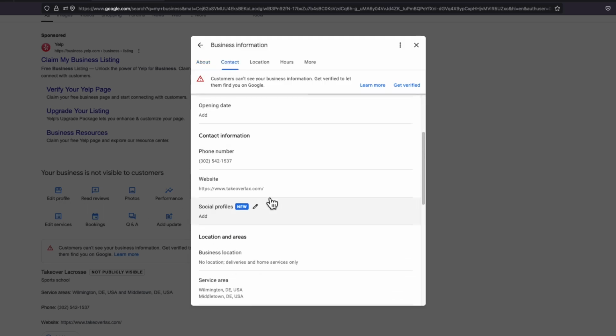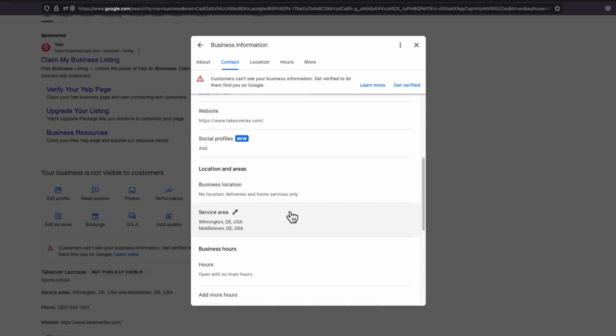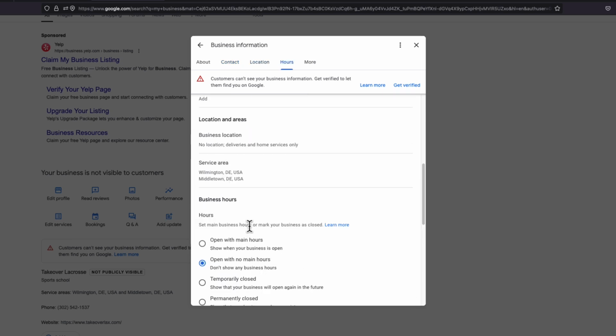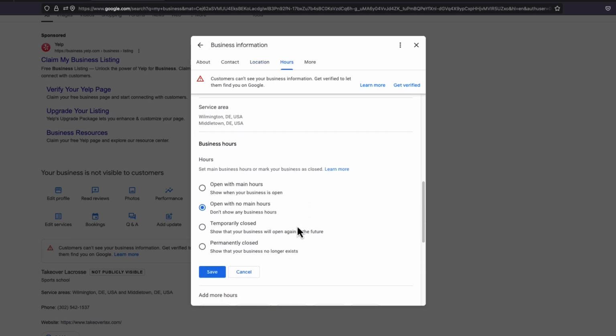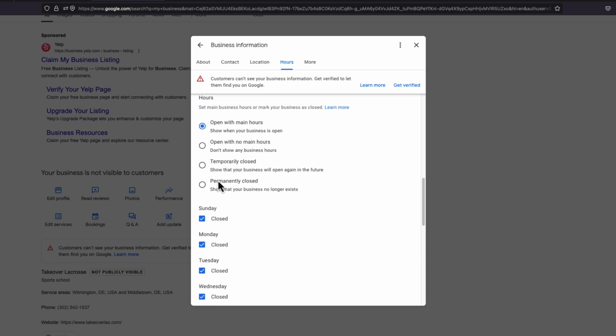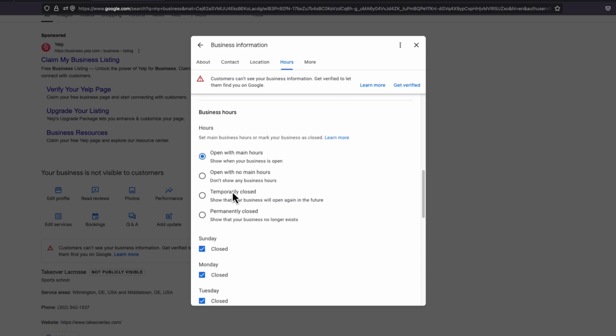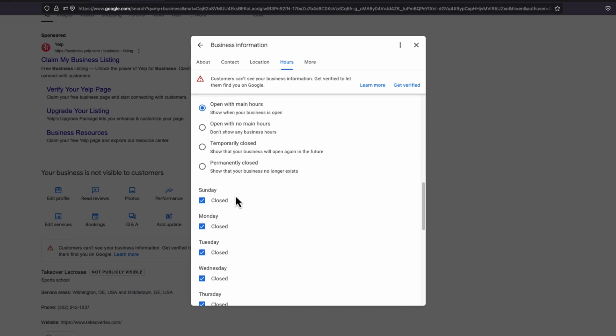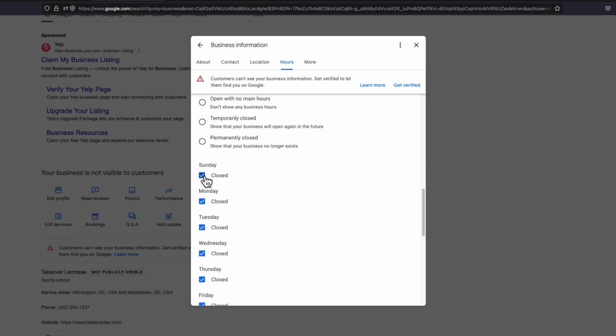Here you see a bunch of different attributes that you can update on the profile, like your social profiles, your service areas, your hours. So we're going to go and set the hours. We're going to say we're open with main hours, and then you'll see a listing of days below where they're checked and it shows they're all closed. So we're going to go in and uncheck the days that we're open, and then we'll set the start and end time.